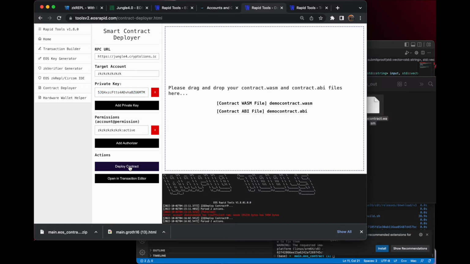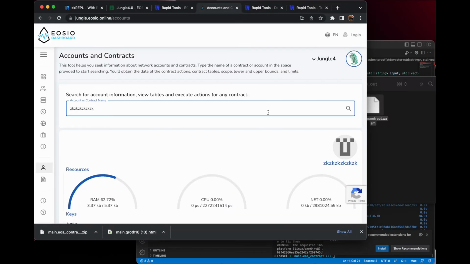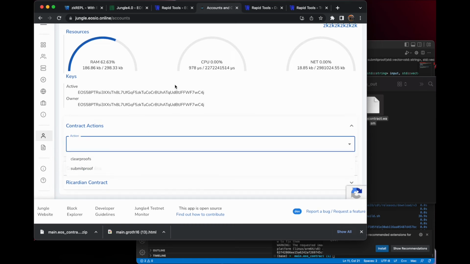we should be able to deploy our contract. We are. Success. And now that this is deployed, we should be able to see those things reflected on chain, which they are. And now we can go ahead and submit our first proof.